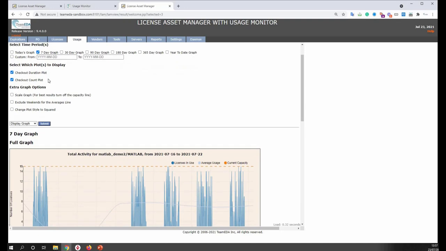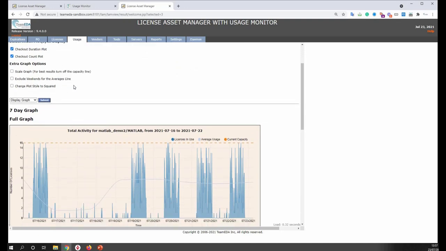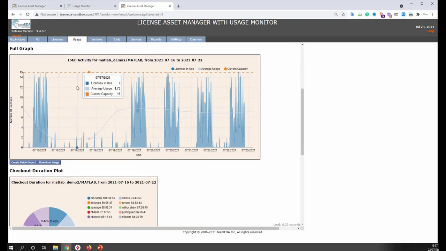We're looking at a duration and a count plot. We'll come back to the extras in a moment, but if we do a full graph then we can see we've got this really nice interactive chart that shows us what's happening. So with the dashed line at the top is our capacity, so we saw earlier that we had 15 MATLAB licenses within the German license server.